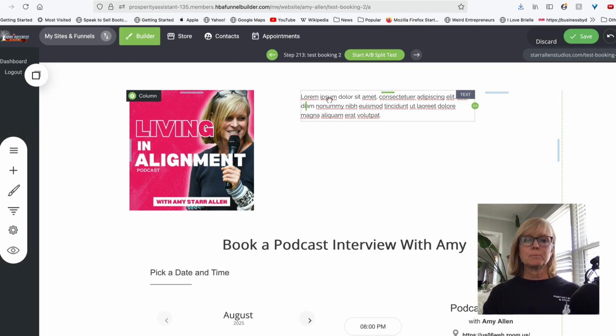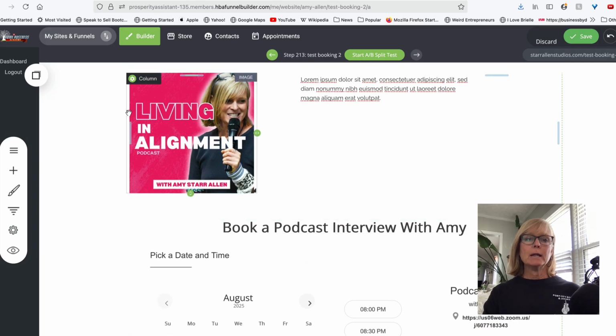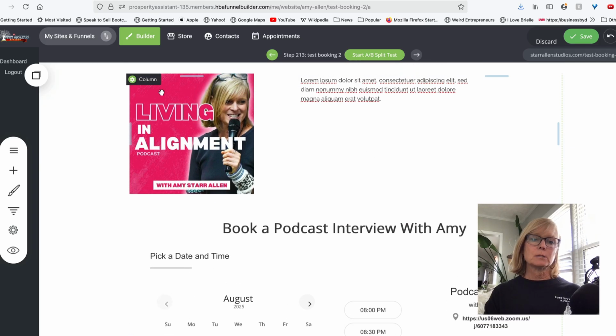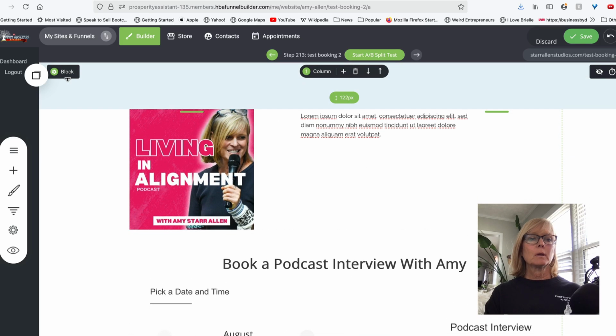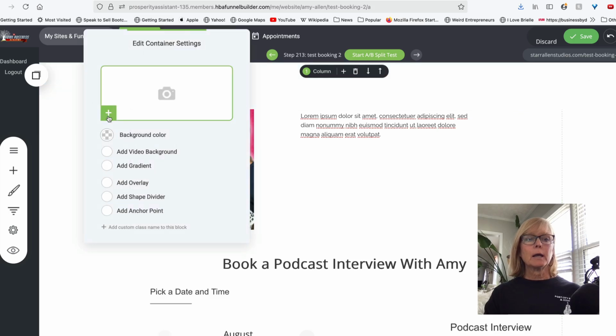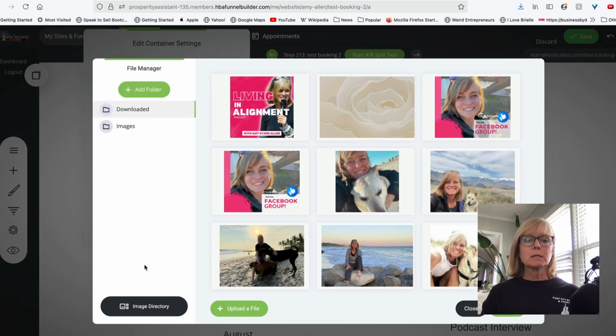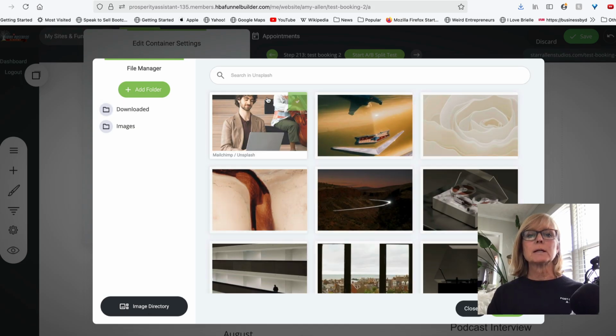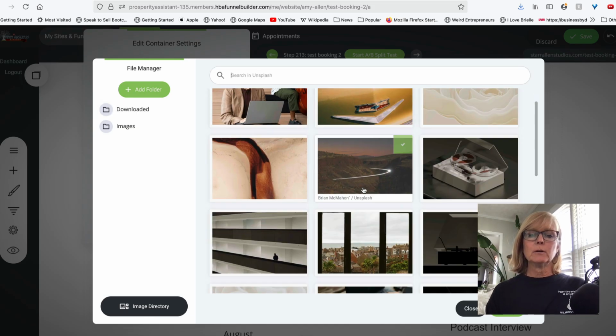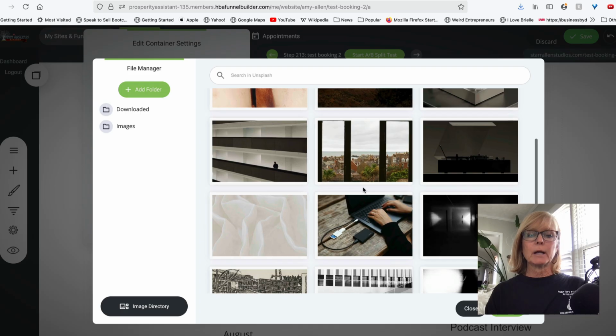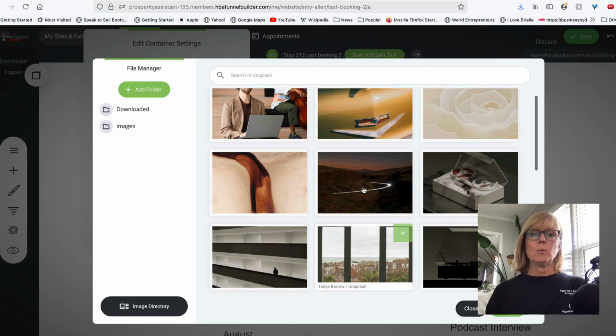So let's just pretend that this was all written out the way it was on my other page. And then let's just say I want to add a custom background. If I come under block and I click here, this is going to allow me, we even have an image directory in the funnel builder. So if I click on this, it'll show me a bunch of images automatically, but I can search for any kind of image that I want.